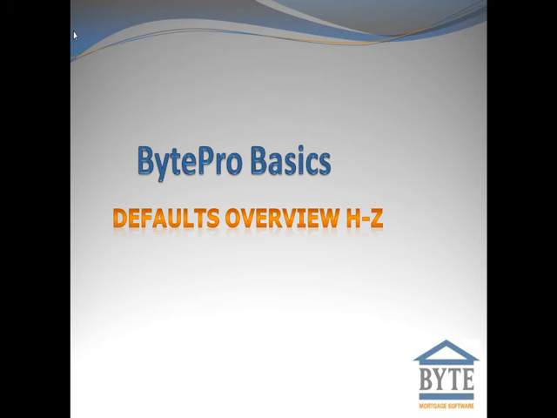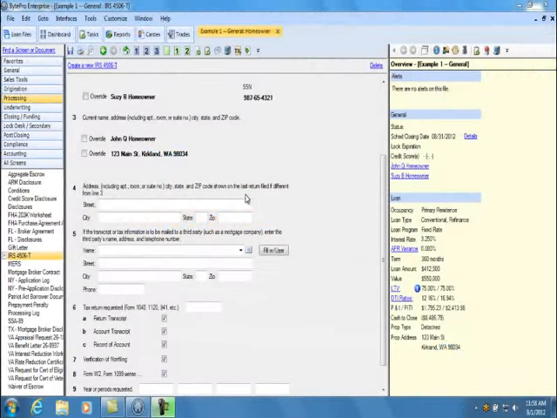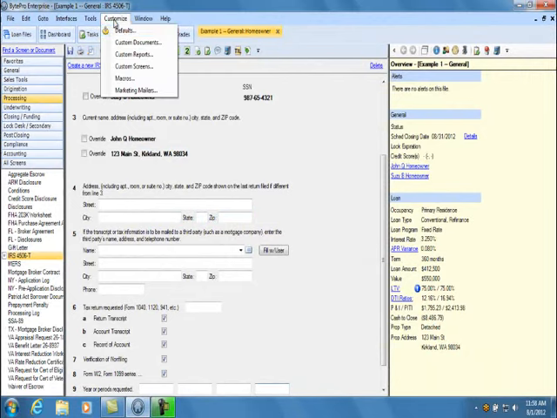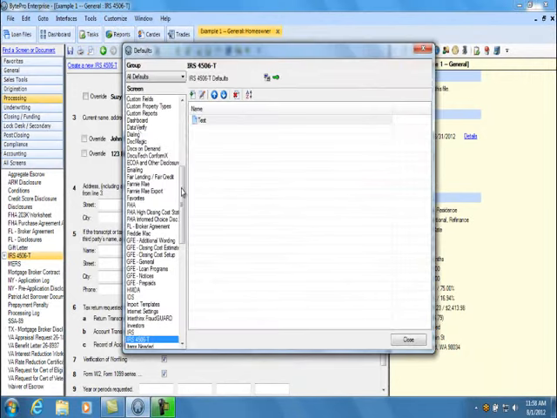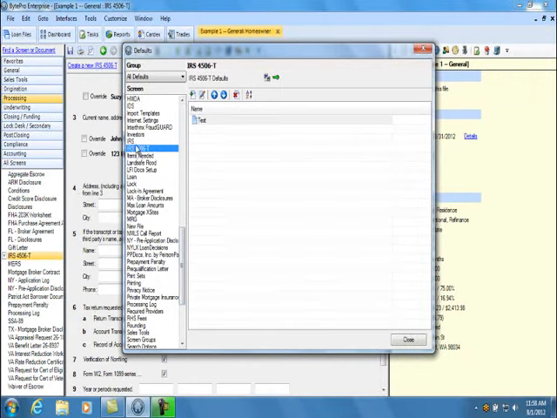So now let's open up Byte Pro and go through the second half of our default settings. Okay, so here we are in Byte Pro. Let's go to our defaults menu by going up to Customize, Defaults, and we'll scroll down to the lower half. Let's start off on our RS-4506T.